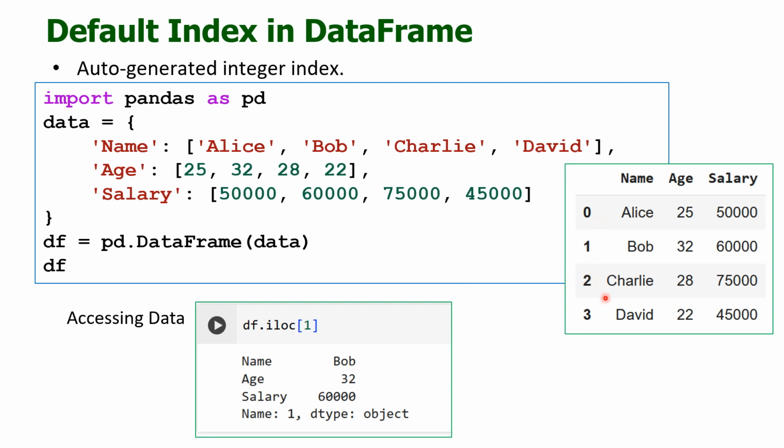And if you observe this data frame, this 0, 1, 2, 3 is the default index generated by Pandas. And we can access any of these rows by using the corresponding index. For example, df.iloc[1] is going to retrieve the row that is indexed as 1. So here the row indexed as 1 is name Bob, age 32 and salary 60,000. In this fashion we can access any of the rows of the data frame by using the default indexing.